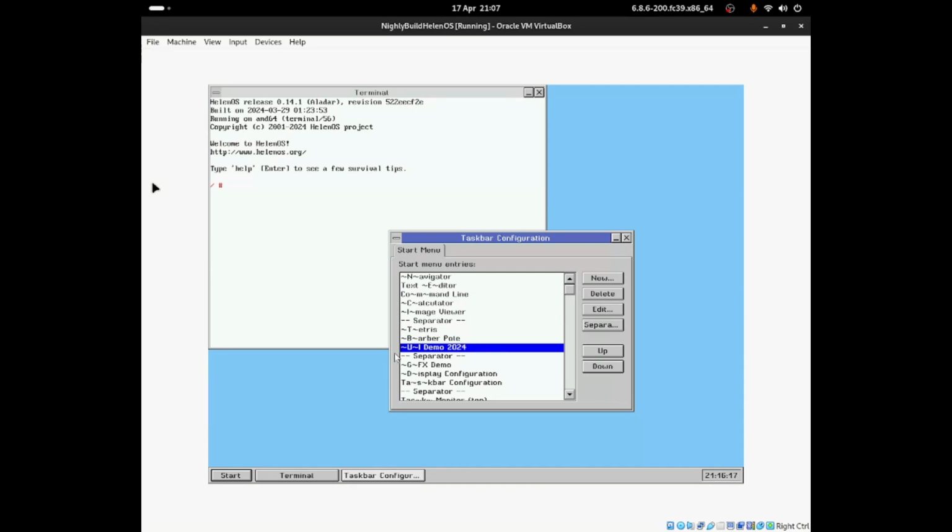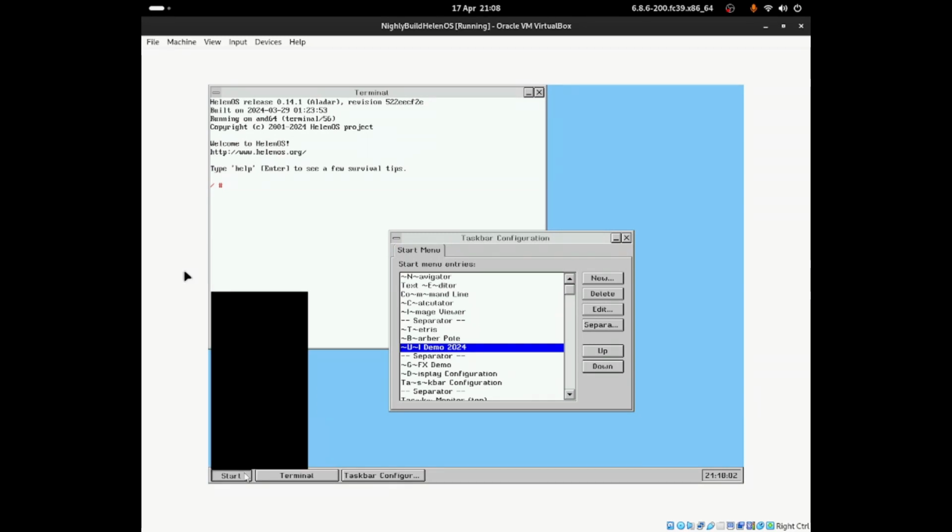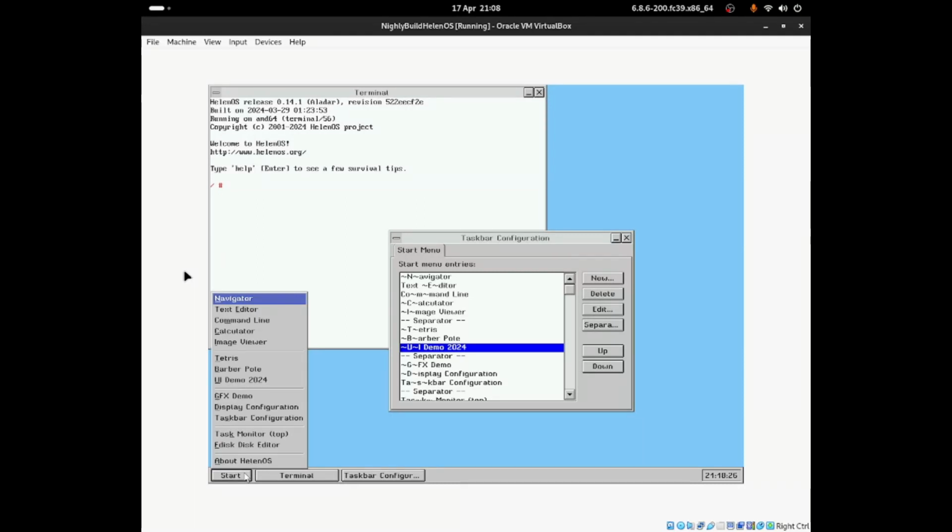So if we click on the start menu, we should see that the name has changed. It should now say UI demo 2014, like so. As you guys can see, it is now called UI demo 2014. Okay, cool. So now you guys are maybe wondering, how do I delete something?